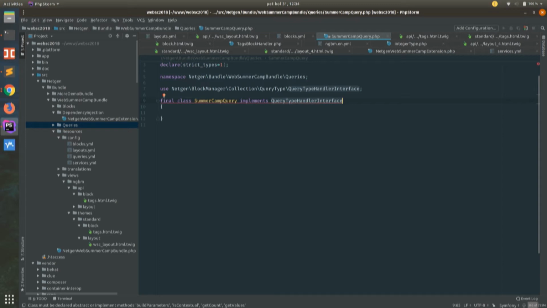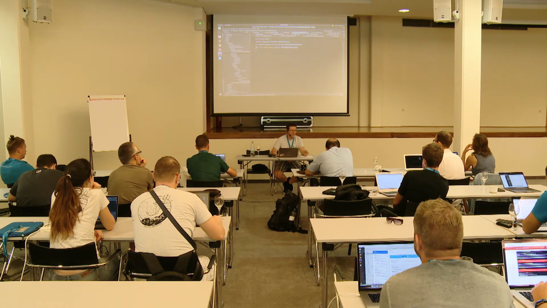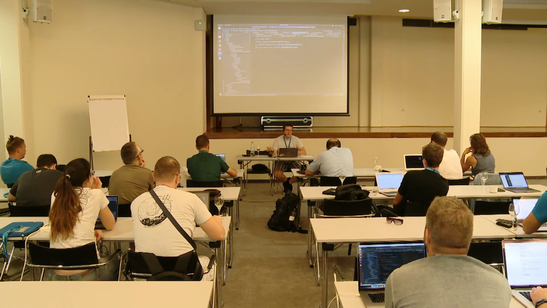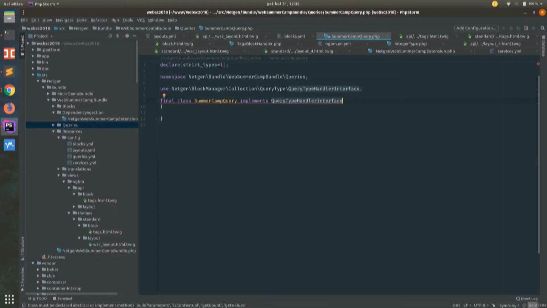Netgen Layouts queries are pretty much similar to Ibexa queries. They have basically the same features. So you specify parameters for a query and then implement the execution of the query. We didn't want to use the Ibexa queries by default, of course, because we wanted the queries to work on all CMSs. So if you implement it on Sylius, if you implement it on Ibexa, you will always implement it the same way.